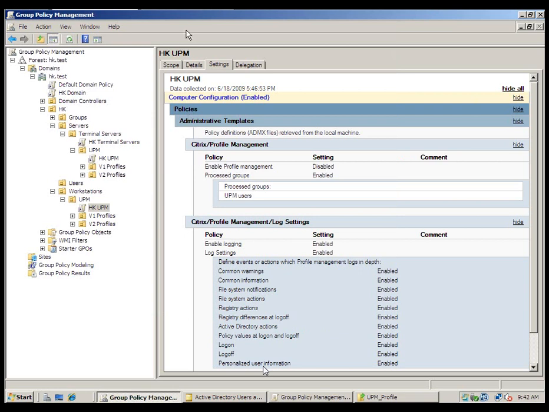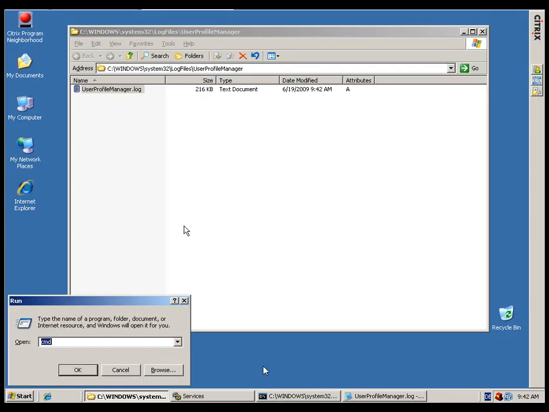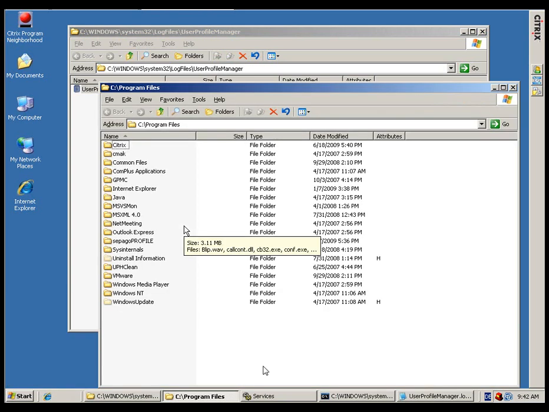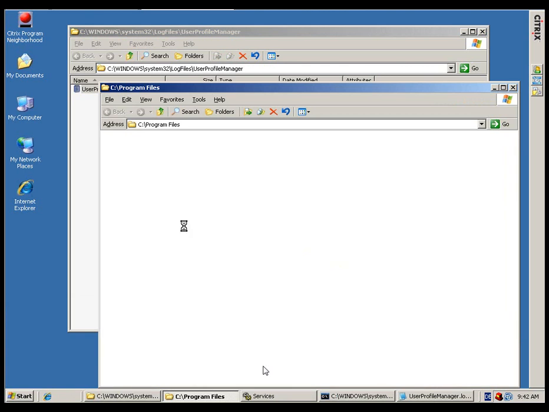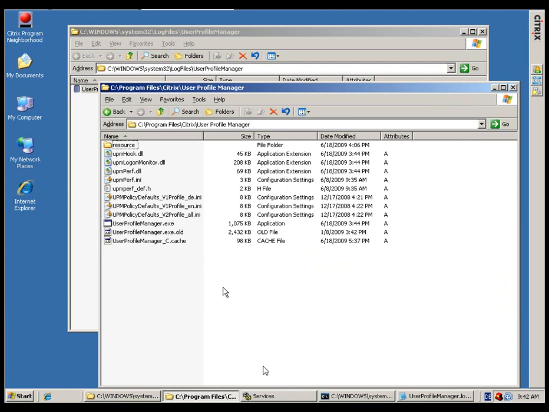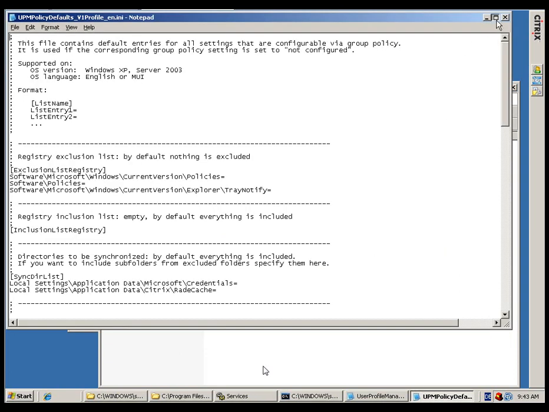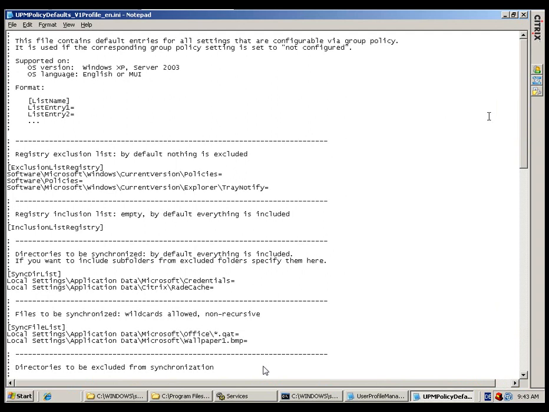I have this on the other machine after all. So let's go to the directory the Profile Manager is installed to, Citrix User Profile Manager, and this is everything the package comes with. What you see here is it comes with an INI file, which is kind of a recommended initial configuration.